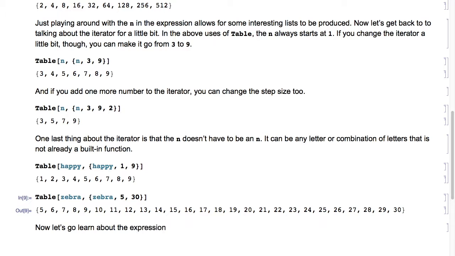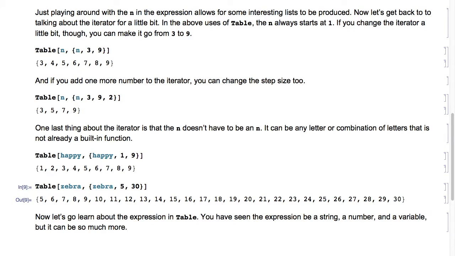Now let's go learn about the expression in Table. You've seen the expression be a string, a number, and a variable, but it can be so much more. For example, you can make the expression be a list, so that the final output is a list of lists.